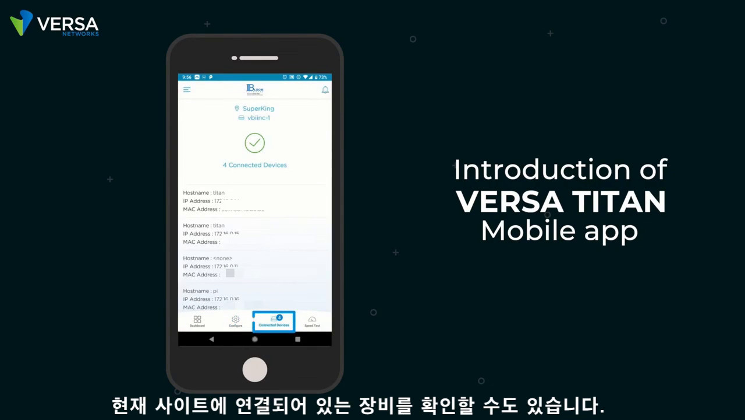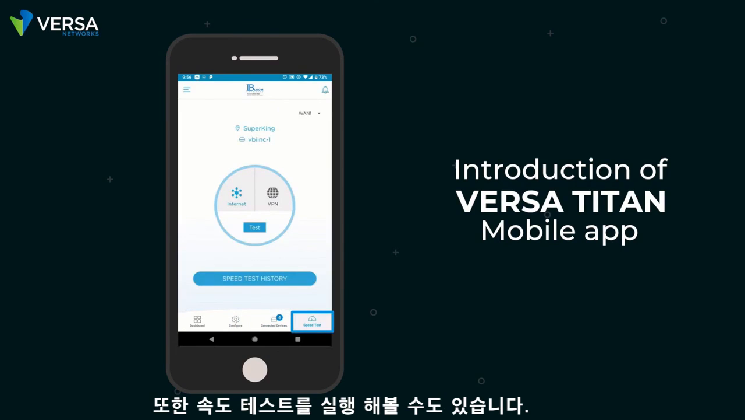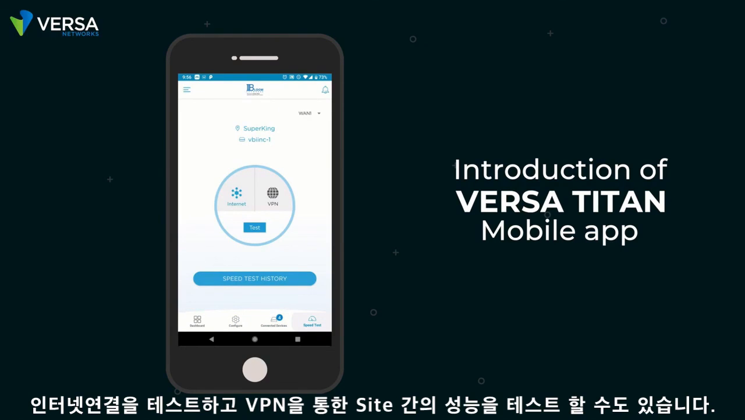You can look at what devices are currently connected to the site. You can also perform a speed test. You can test your internet connectivity or test performance site to site across the VPN.